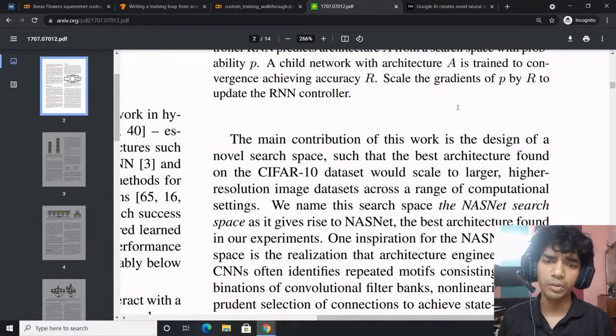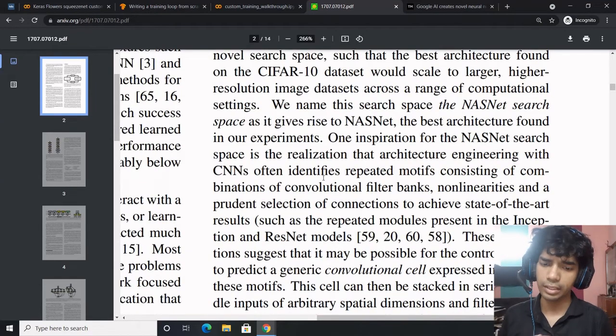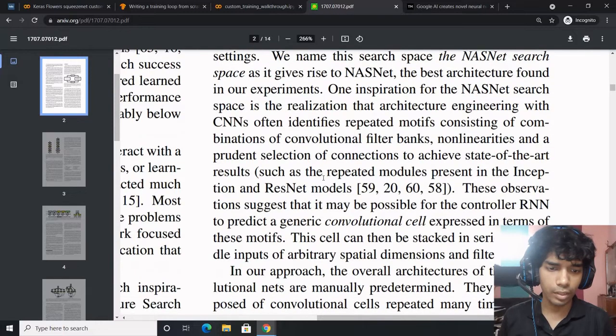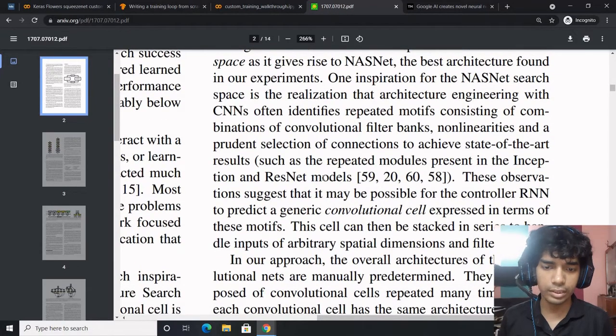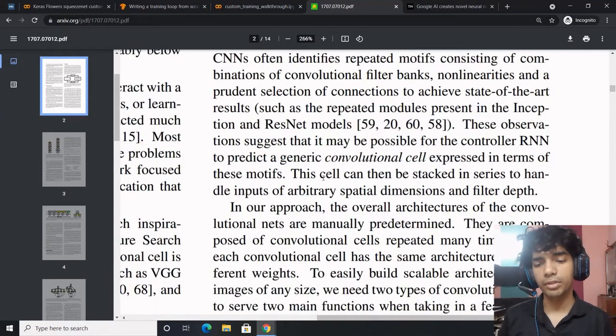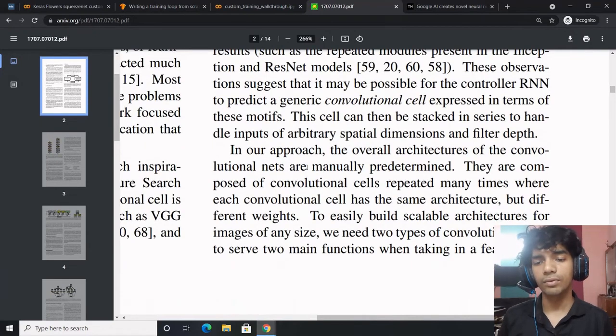The main contribution of this work is to design a novel search space so that the best architecture is found. Then we move on to different image classification tasks and scale up in accordance with how big the dataset is, and that's how it is done. So the observation suggests that it may be possible for the controller RNN to predict a generic convolutional cell expressed in terms of these motifs. In our approach, the overall architectures of the convolutional nets are manually predetermined. They are composed of convolutional cells repeated many times, where each convolutional cell has the same architecture but different weights.